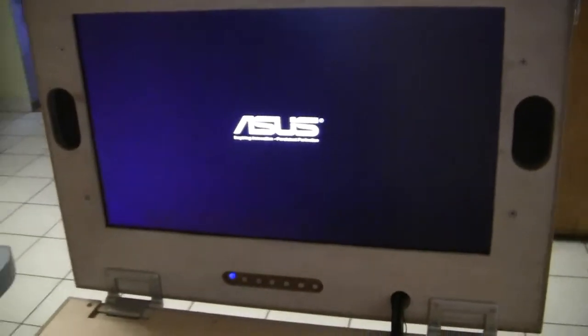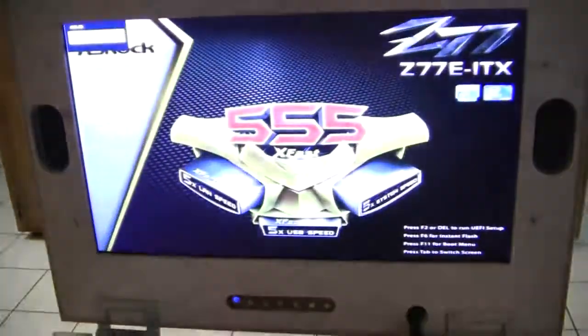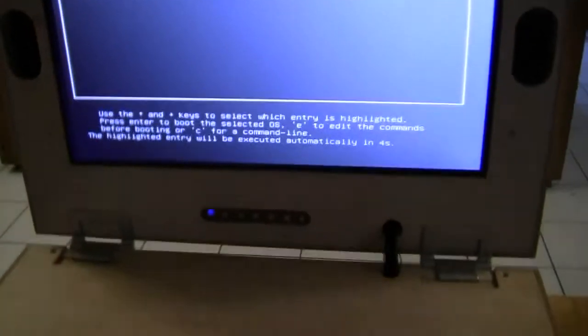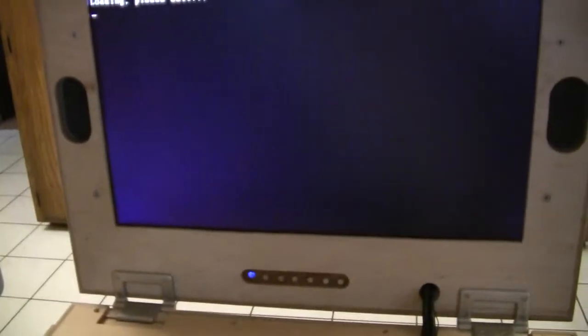Yeah, let's start her up. Big power button here. Monitor power. Speakers. BIOS splash thing there. Grub. Gonna hit enter. Loading.